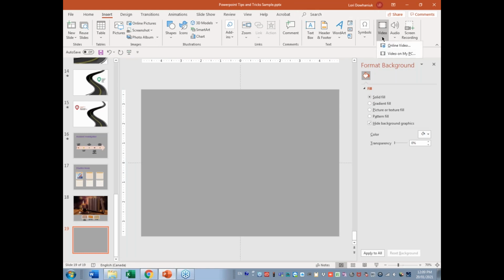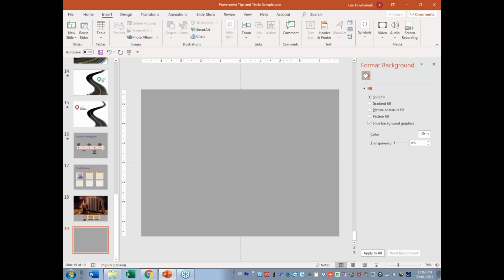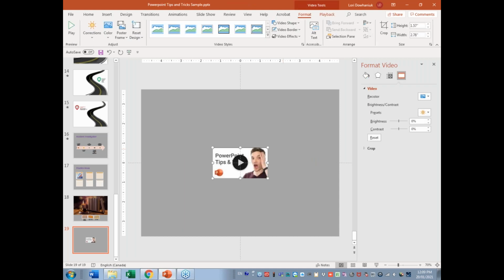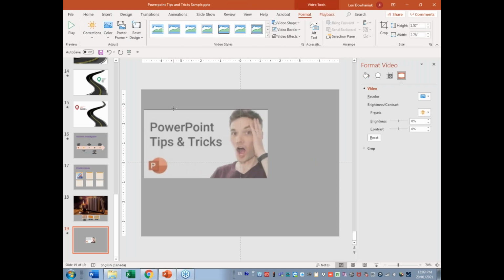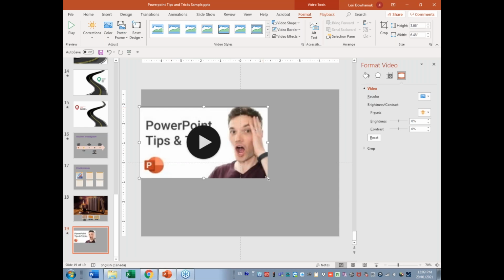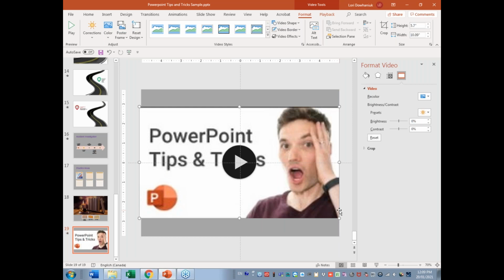And when I go over here to video, there's two ways you can insert video. If I go to online video, you can see here it says enter the URL for the online video. I'm going to right click, choose paste, and then click insert. So if I'm giving this presentation to somebody else to use, they've got the URL. So as long as they've got an internet connection, they will have the video.